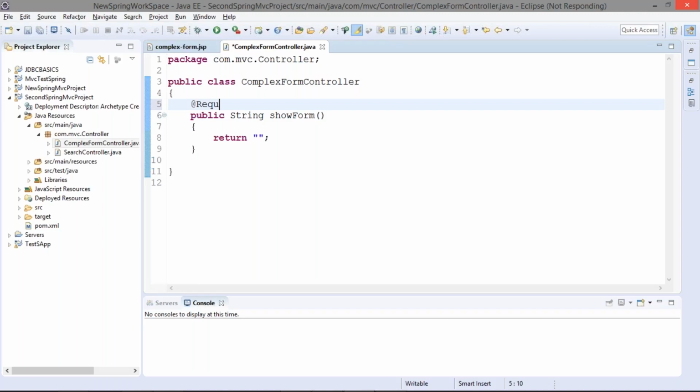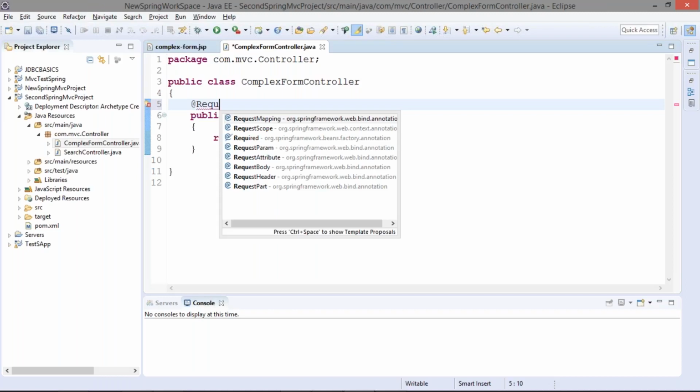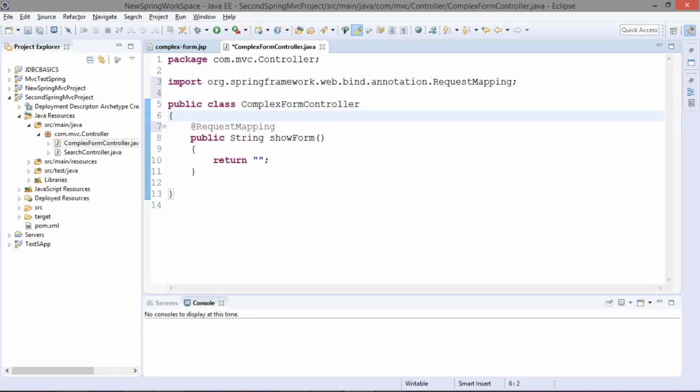Yes. So just wait for a few seconds, it is not loaded. RequestMapping, and we have to give some URL. Let's say I am going to give the URL as show form. Simply, I'll give just show. And in this controller, I'll give a print statement here so that we can check in the console as well.